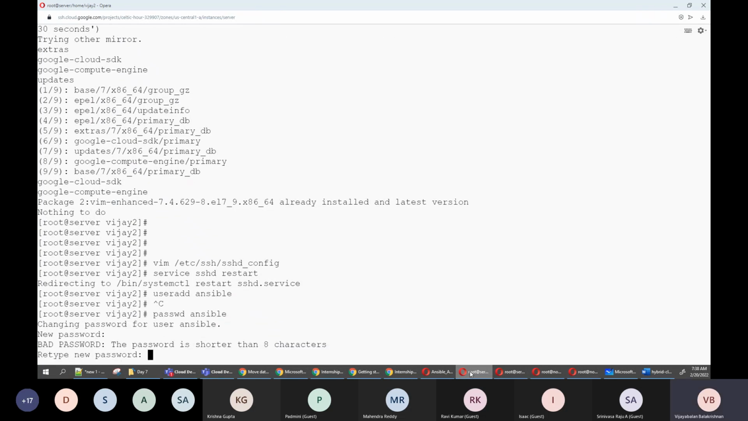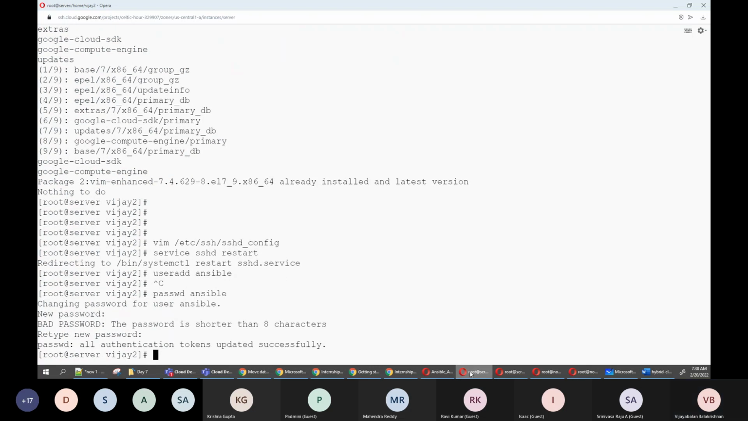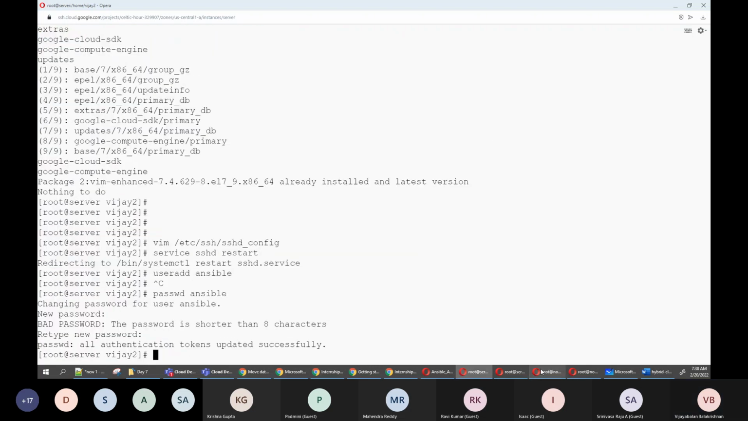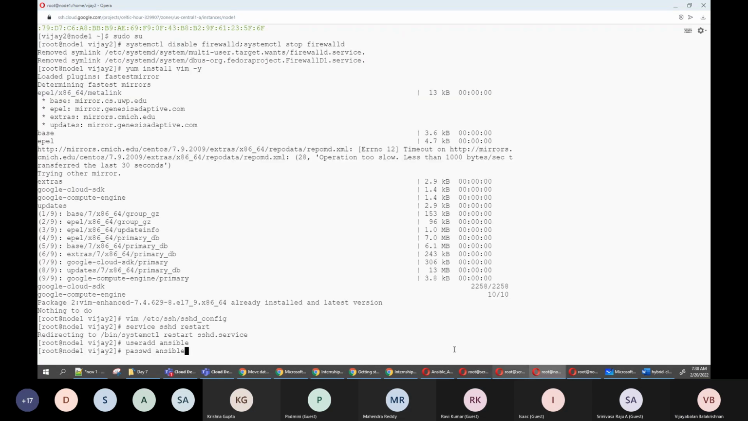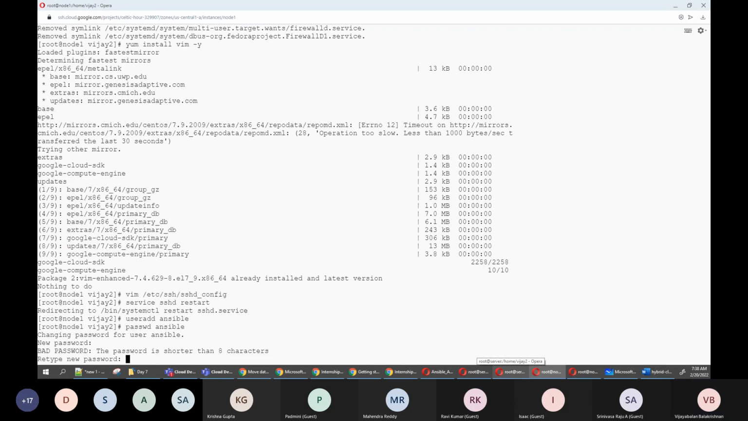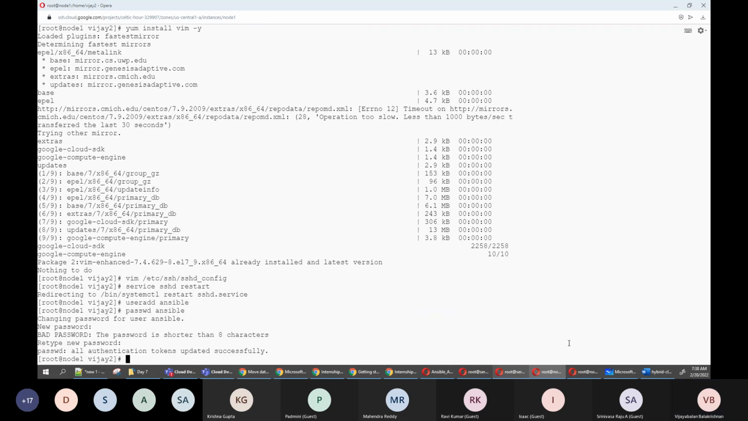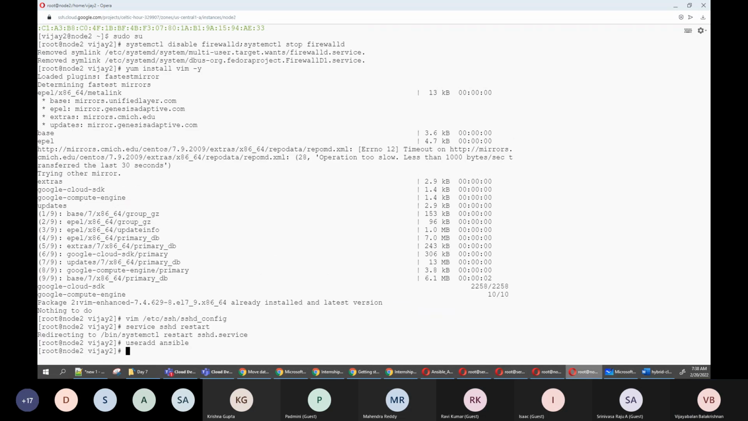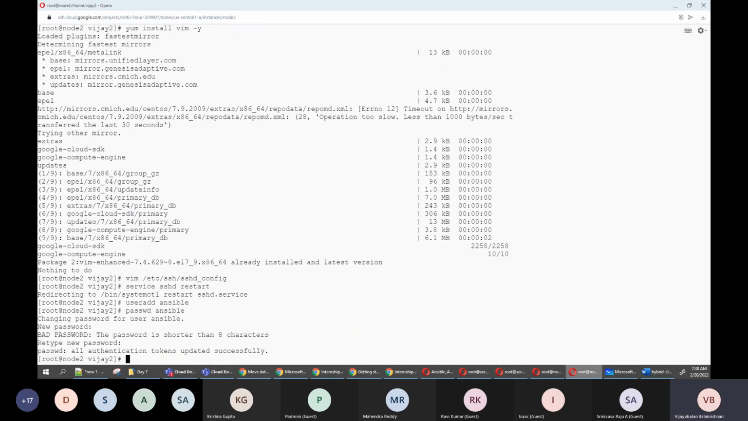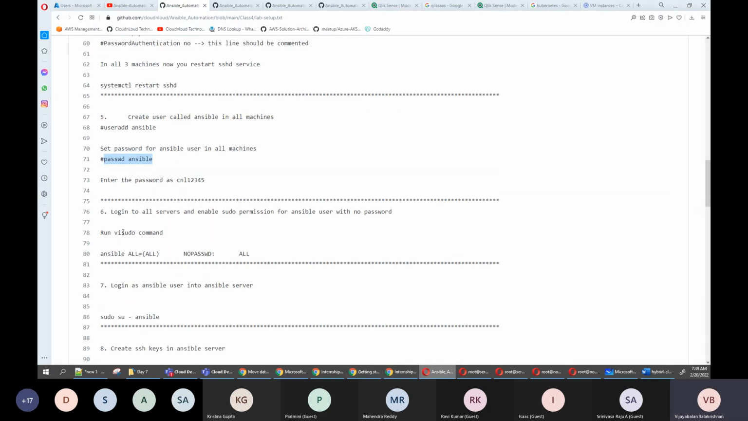I'm giving the password as Red Hat. Password as Red Hat. Now I'm going for the visudo command.